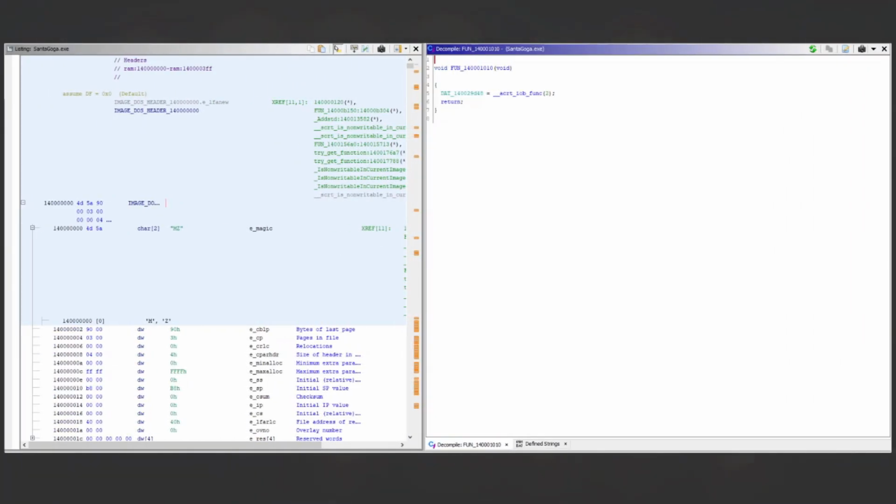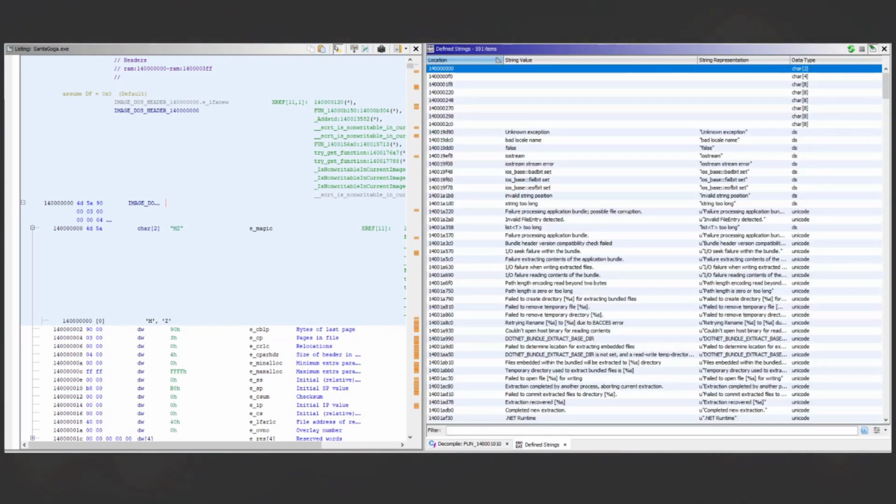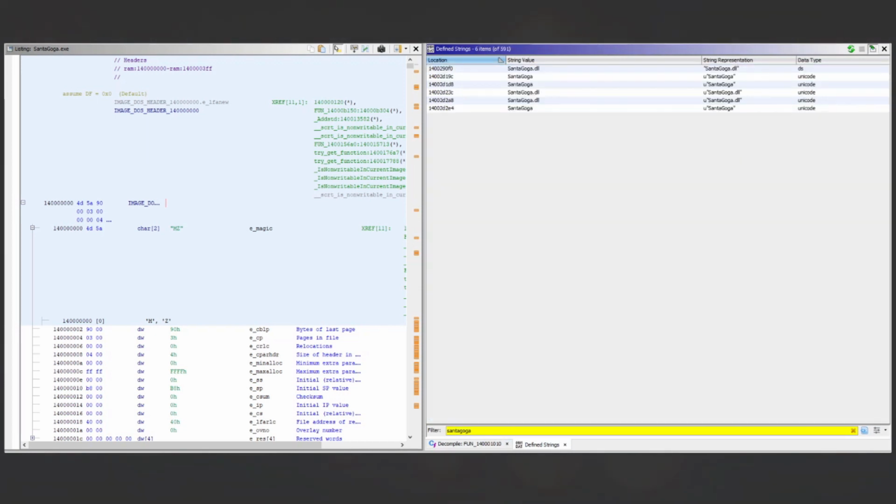So let's open the application up in Ghidra to start reversing. Let's start with the defined strings view and search for the SantaGoga string as a starting point. Again, we can see references to that DLL file. Double-clicking on these references to follow them, we can start to get a high-level understanding of what this binary is doing.